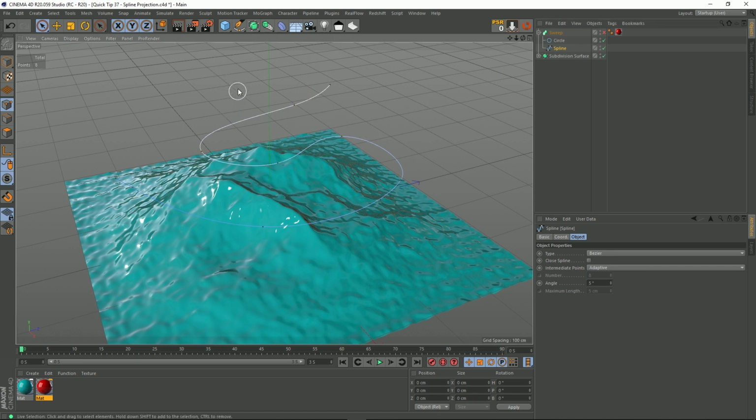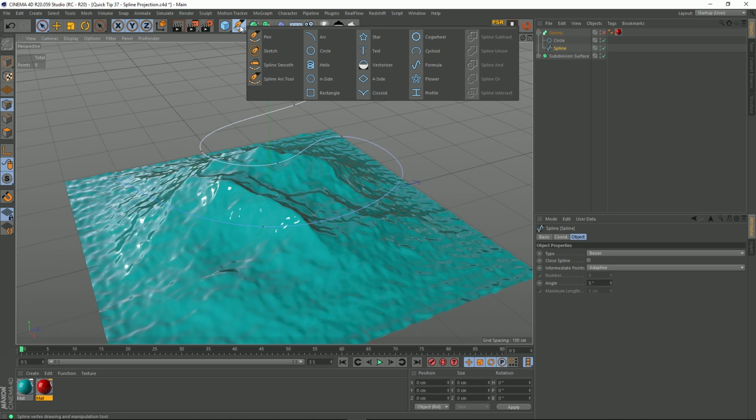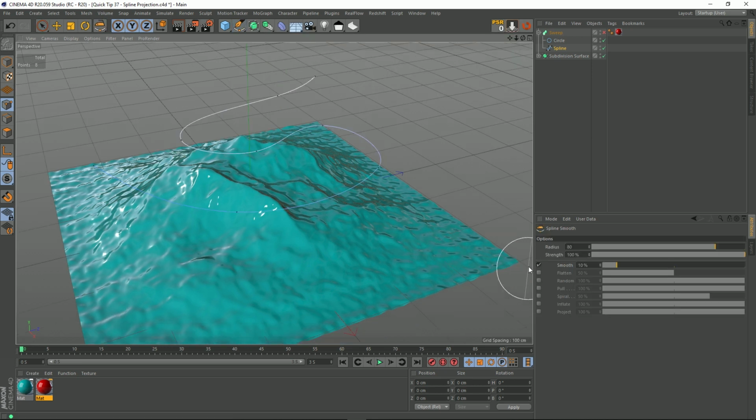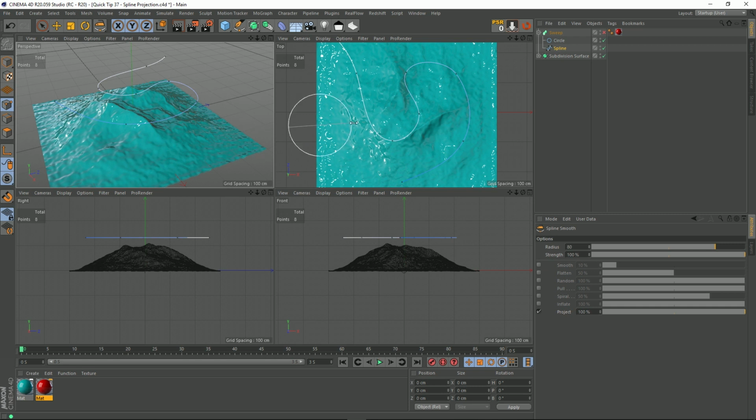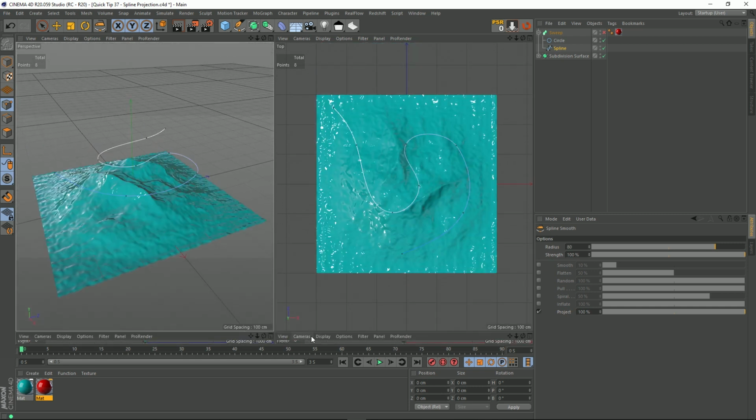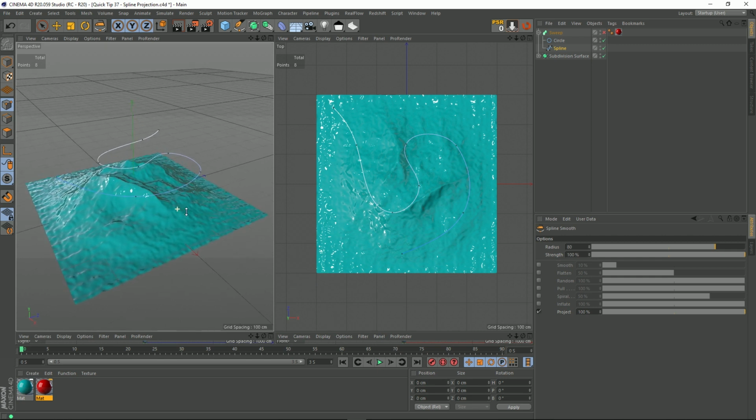But what we can do is go up to the spline menu here and go down to spline smooth. So by default, this smooth is going to be selected, and we don't actually need that. We can turn that off, and we've got this project at the bottom, and it's set to 100%, and that's fine for our needs. So let's go into a different view, because the way this project works, it's from the view. So if we come out of this by clicking the middle mouse button and use our top view, in fact, I'm just going to pull this out. So we've got both views visible now.